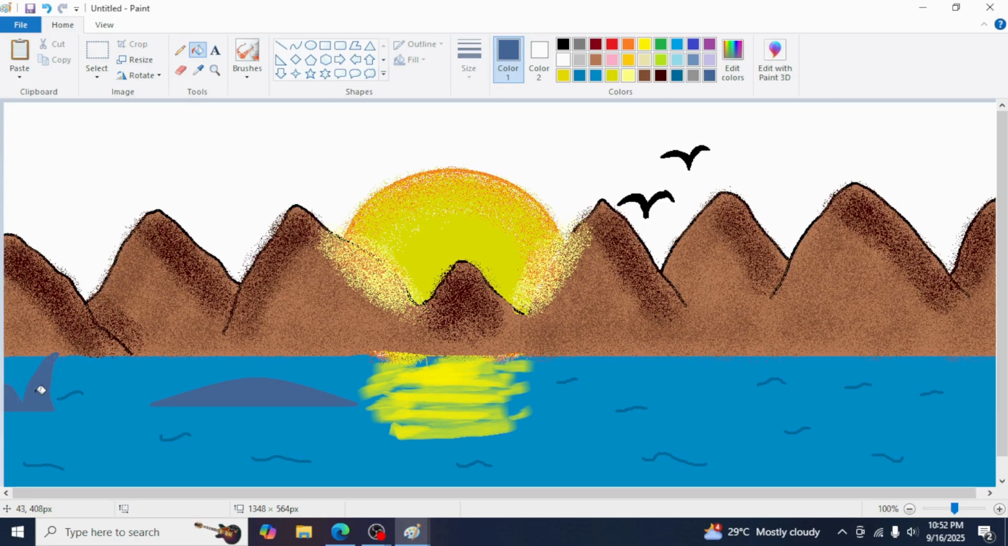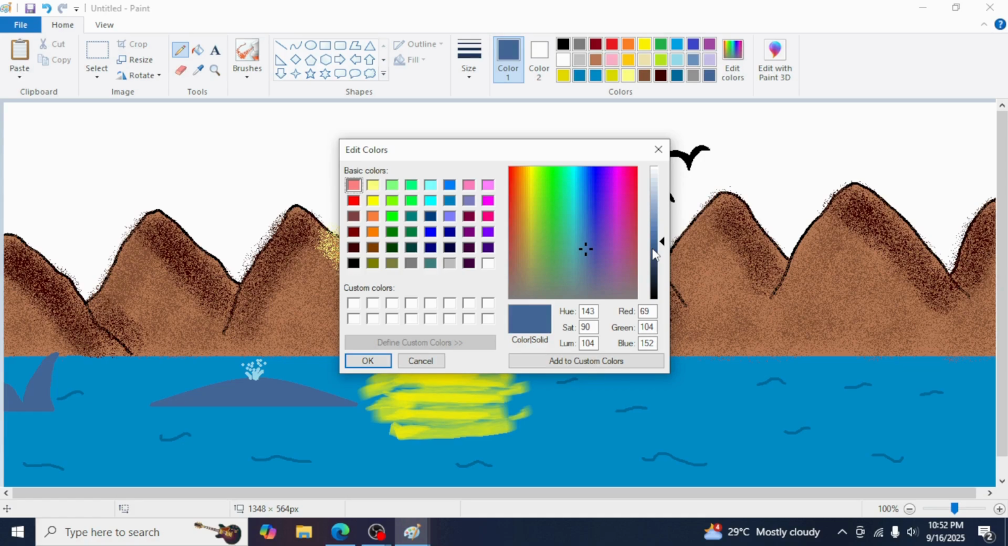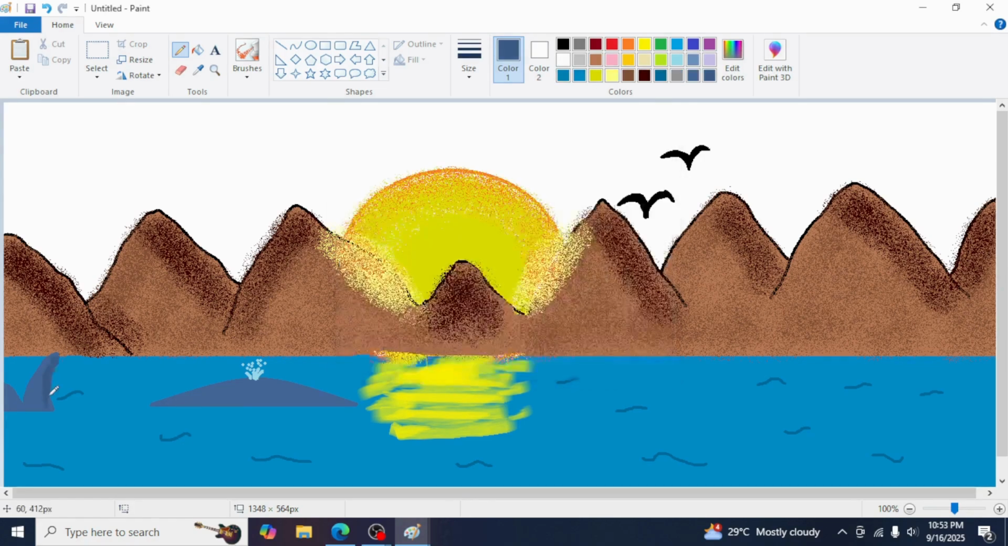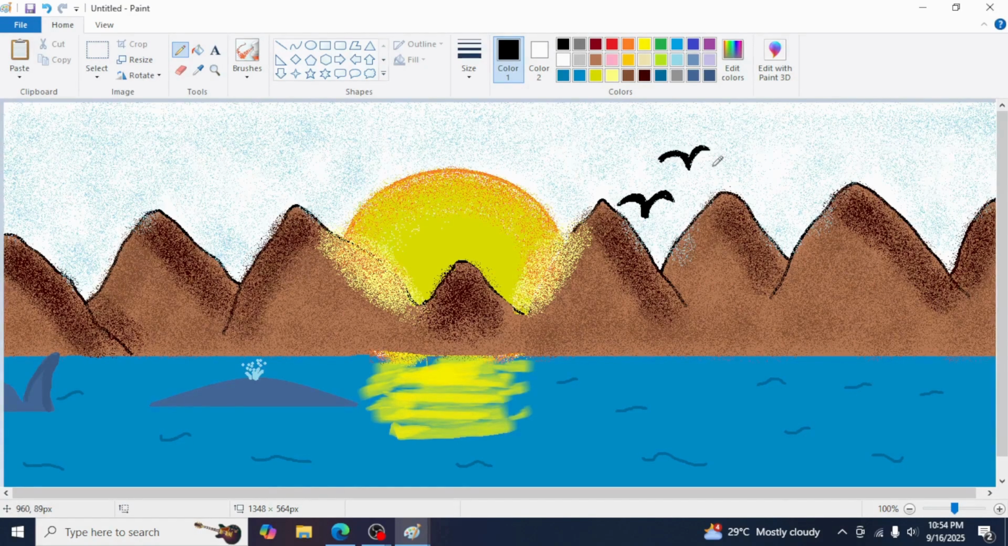You can also draw fish, turtle, or any other elements in the water. See how beautiful and different it is looking.